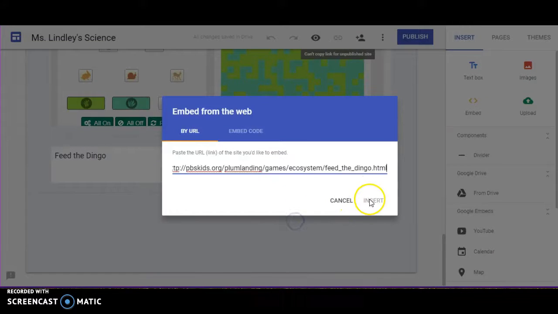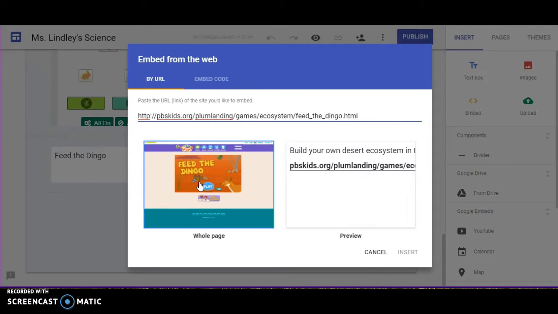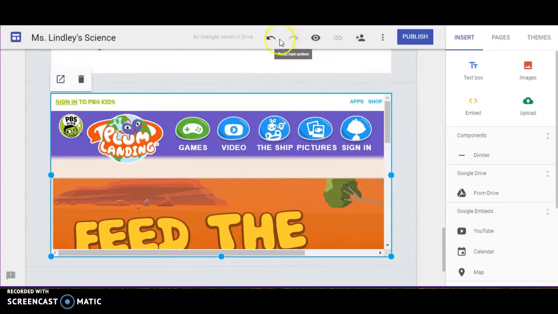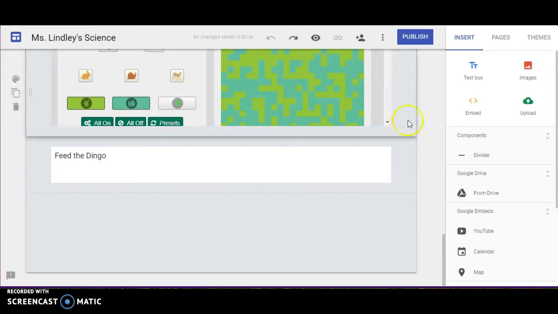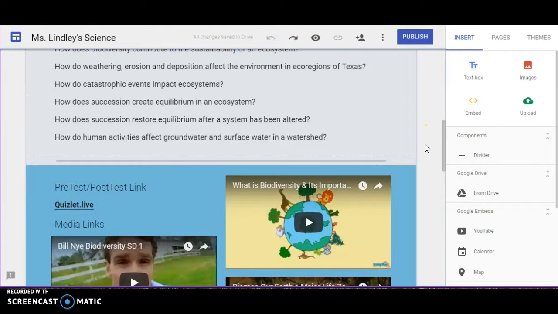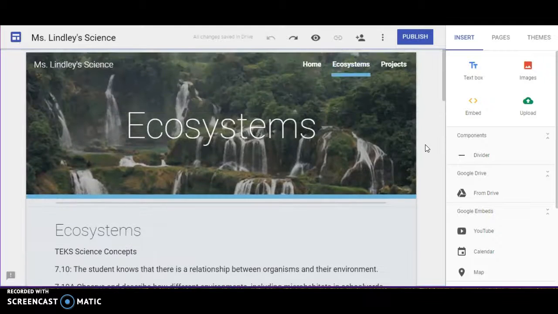So when you paste it, you can actually do whole page or preview. Okay, we don't want to feed the dingo. So undo button is your friend. Control Z also if you just don't like the undo button. So that is my ecosystem page, how they can get to different concepts before they actually do the project.